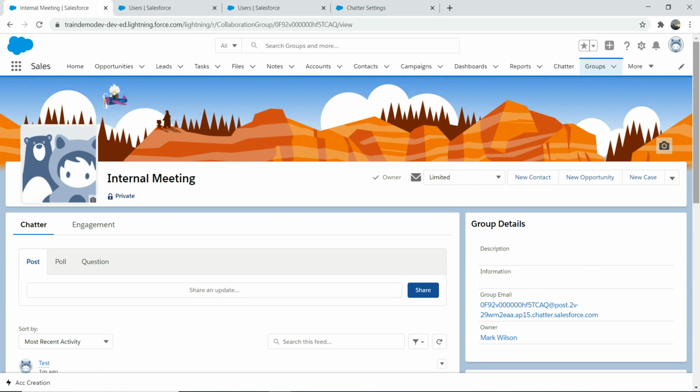So this is a very cool and handy feature. I hope you appreciate the functionality of groups. If you're using collaboration, you can use that. It's very handy. Okay.